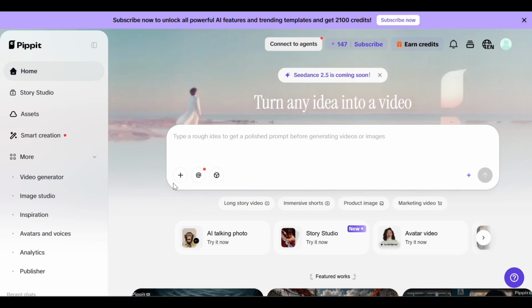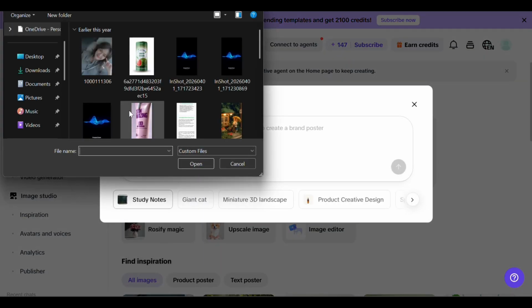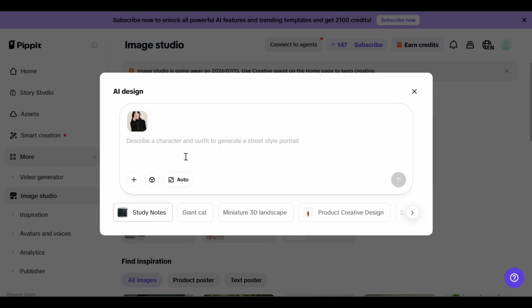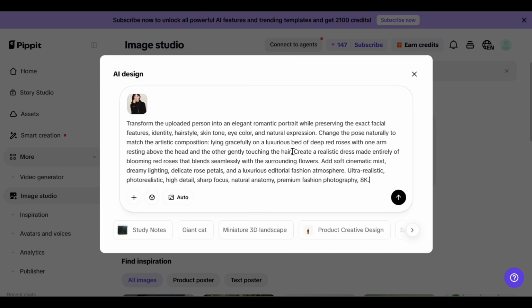First, just open Pippit AI, and then go to More, and then go to Image Studio, choose AI Designs, and then just upload the photo that you want to transform, like this. And then after that, just write your prompt. Before, I already prepared my prompt like this. You can just copy my prompt, or if you want to create your own prompt, just feel free to create it.